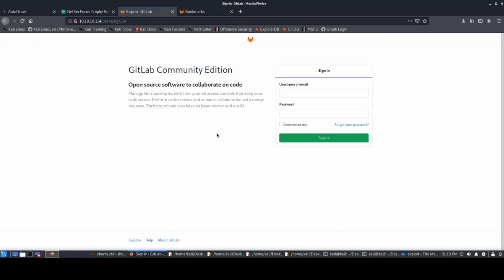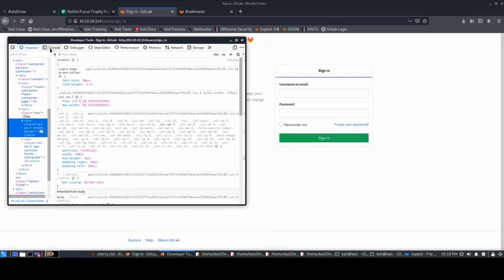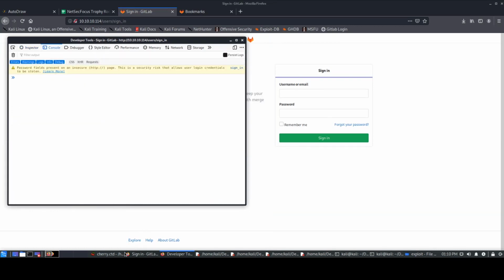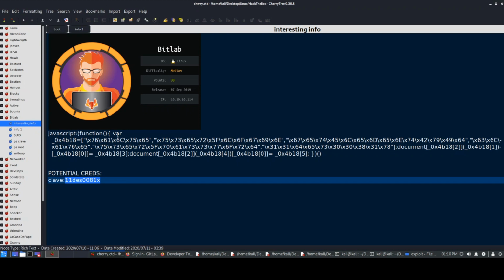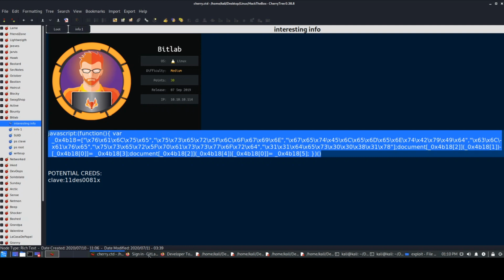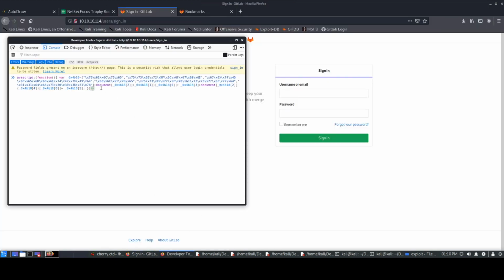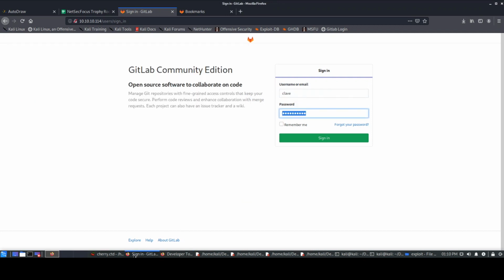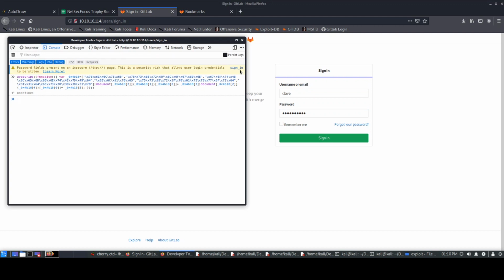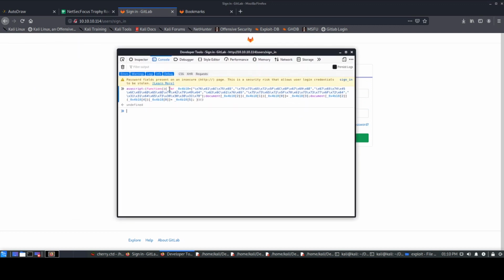Another thing we can do is inspect element and go to this console tab over here. Here you can add JavaScript functions. So what we'll try to do is enter this entire thing, I guess, paste it and run it. Once we run it, it automatically enters the username and password over here because of this JavaScript function.